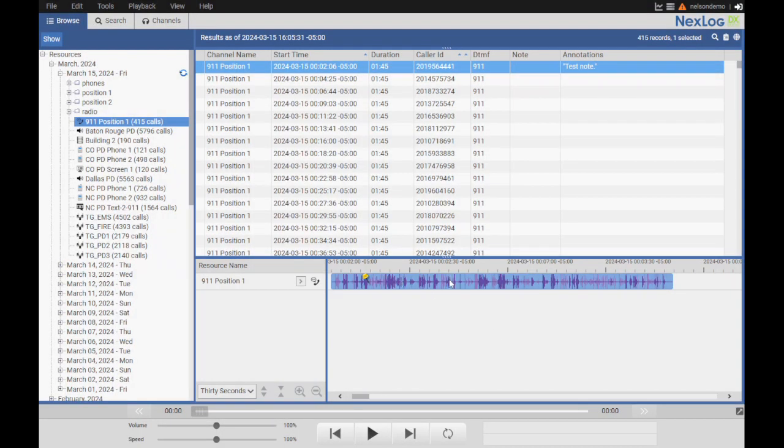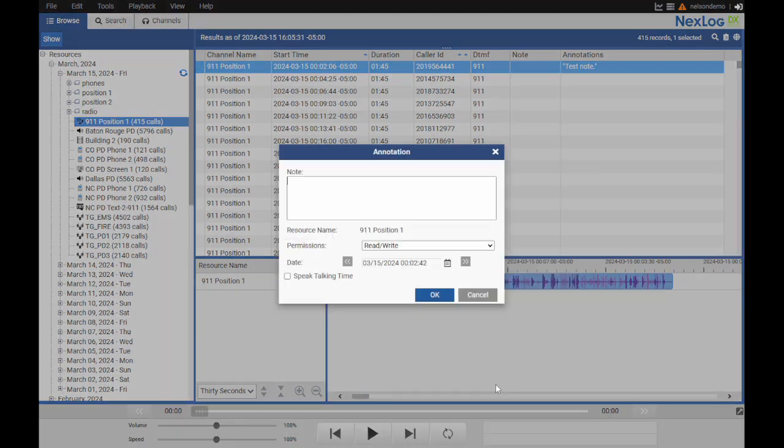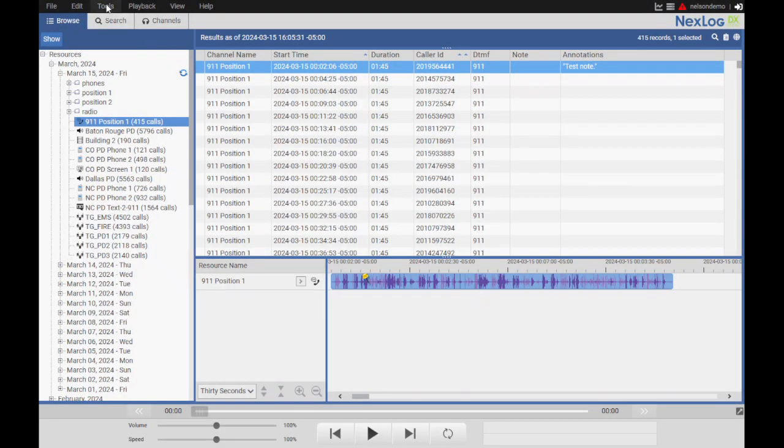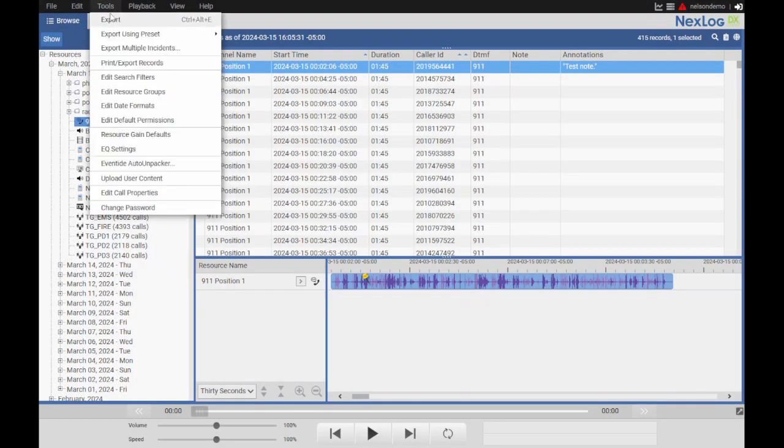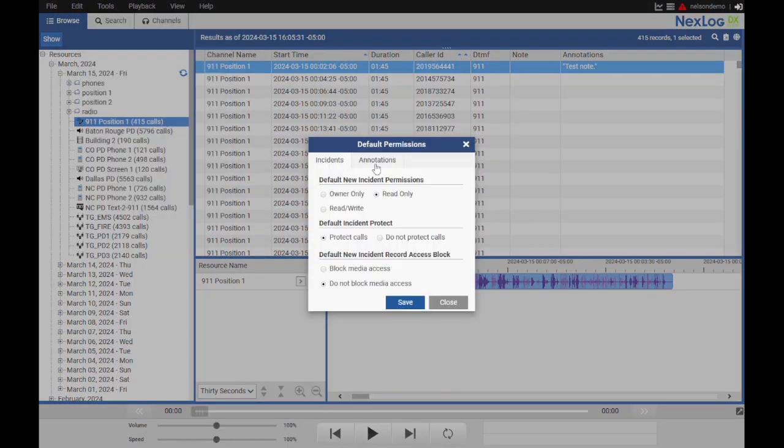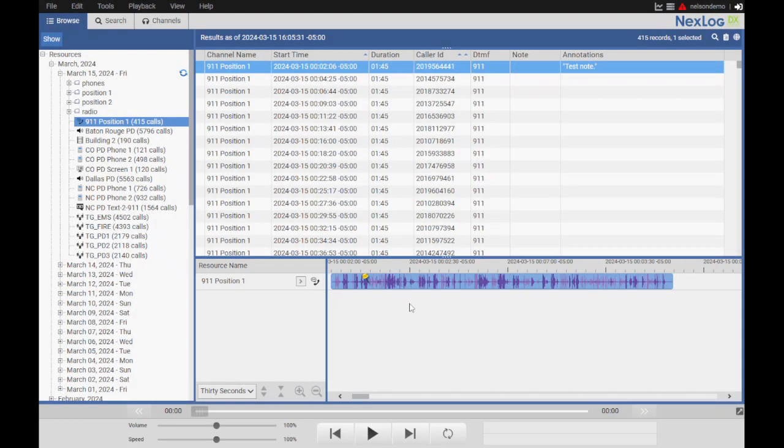When adding an annotation, you can set what you want your default permission setting to be, so you don't have to change that every time if you find that you don't want to use the default of read-write. From the Tools menu, you can go down to Edit Default Permissions, go to your Annotation tab, and then set what you want your default permission to be when you're creating new annotations. Once you make your selection, click Save, and that will be your new default.